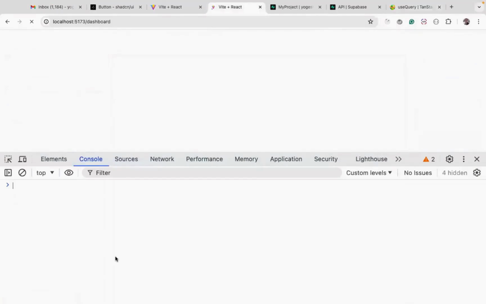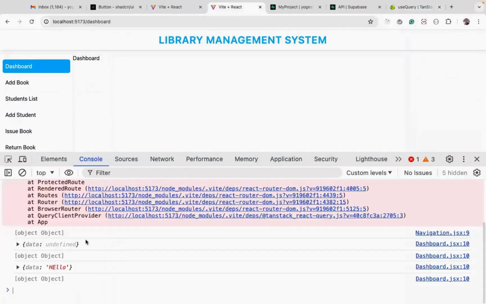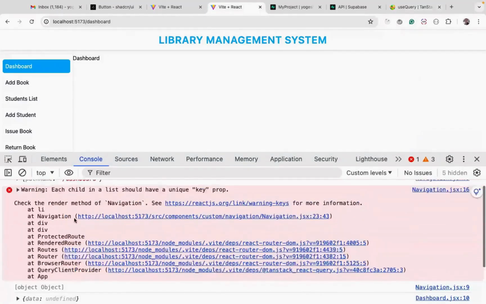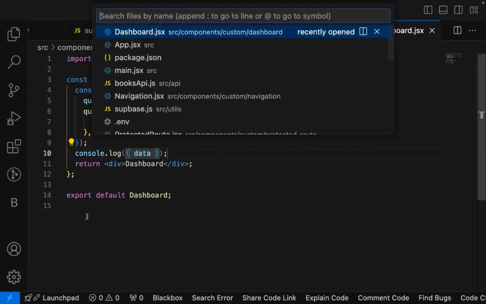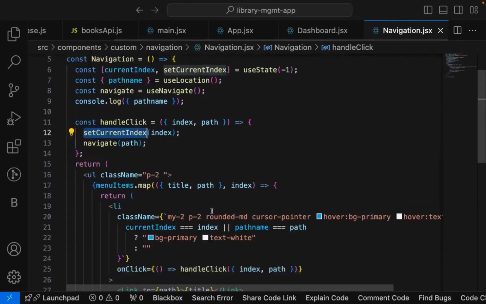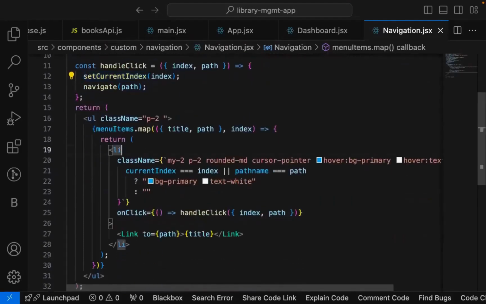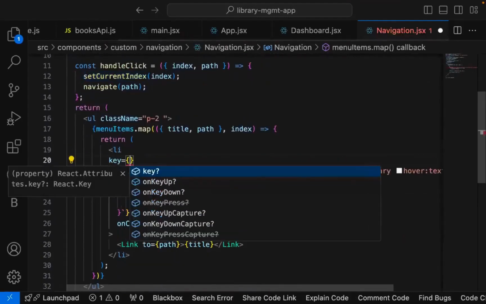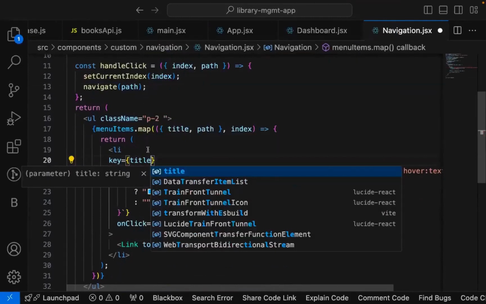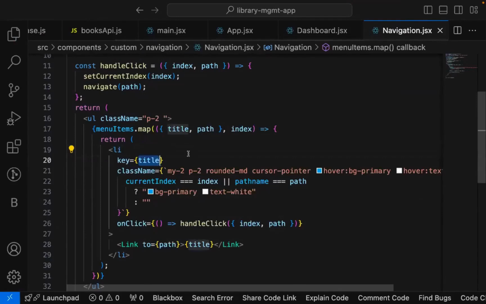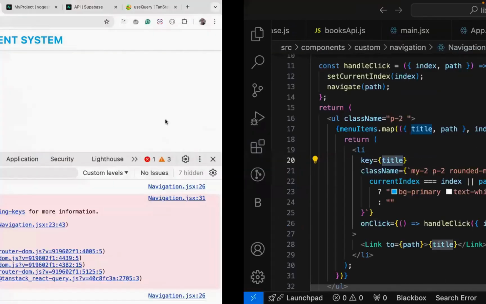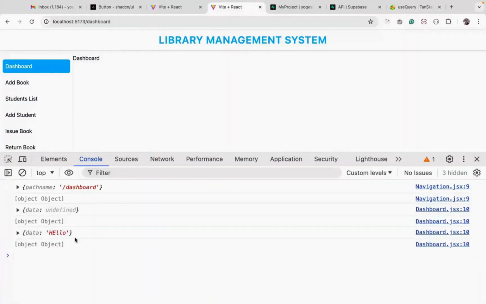If I open the console, you can see you get the data, hello. Here we also have a warning. While using the map method, we are not adding a key. You should give a unique key. In our case, every title is unique, so we can use that title. If I refresh now, we don't have that warning. You can see now the data we get is hello.